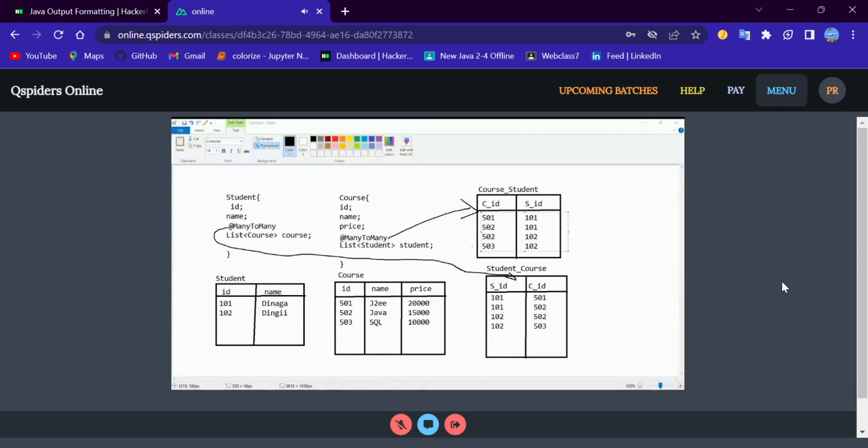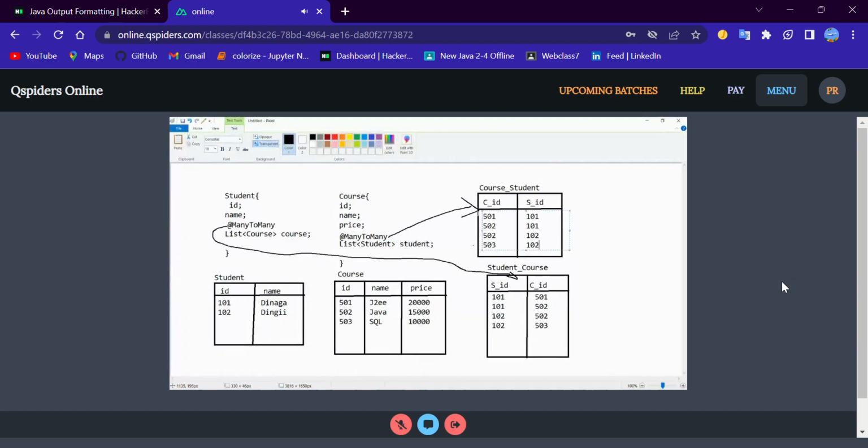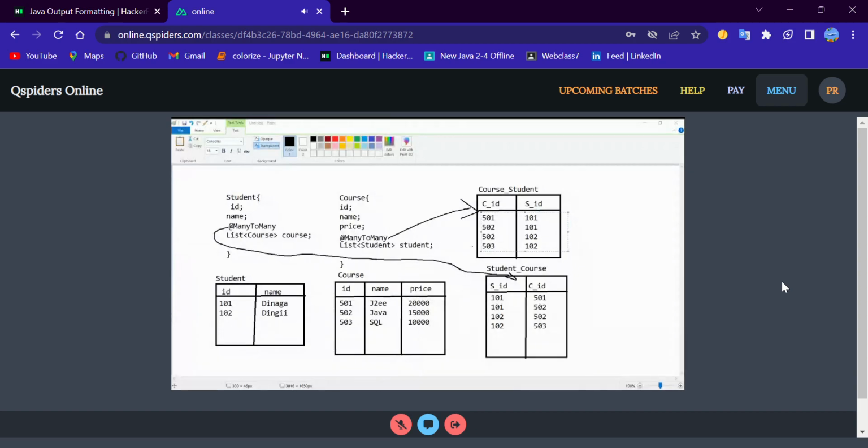See guys, can you see the tables student course and course student? Is that a replica? Yeah, so they are duplicate values, right? Can we eliminate any one of the tables here? We can remove any one of the tables, right?